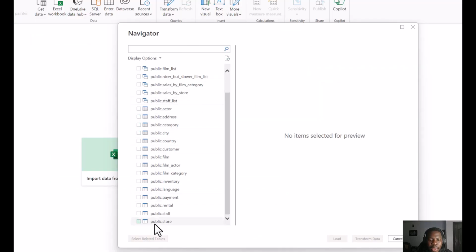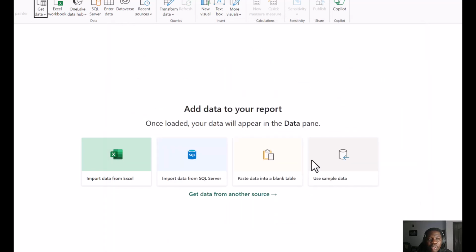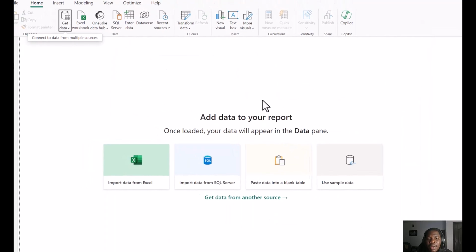So right here, we can choose to select any of the tables we want to import to Power BI, so we could carry out visualization. Let's just say this and then select related tables we want to import. And then we can click on transform data. Please remember that transforming data will take us to the Power Query Editor. So using the Power Query Editor, we can begin to carry out some different data transformation techniques.